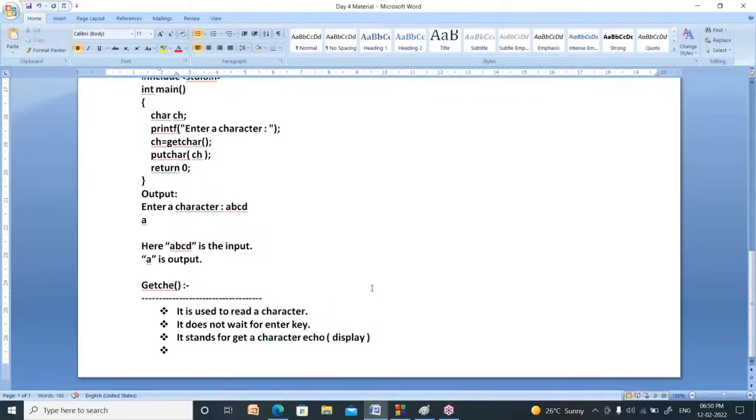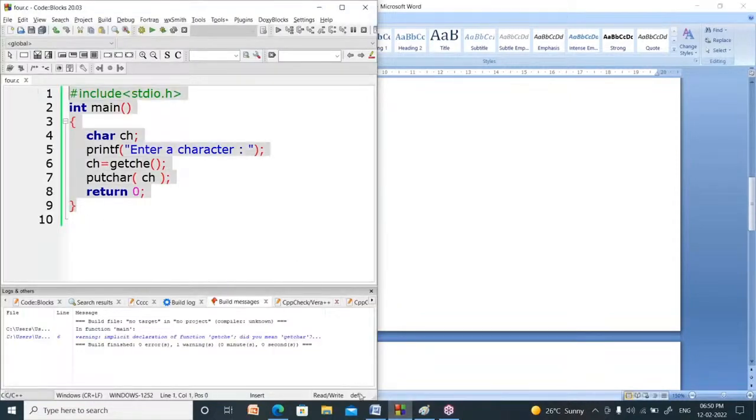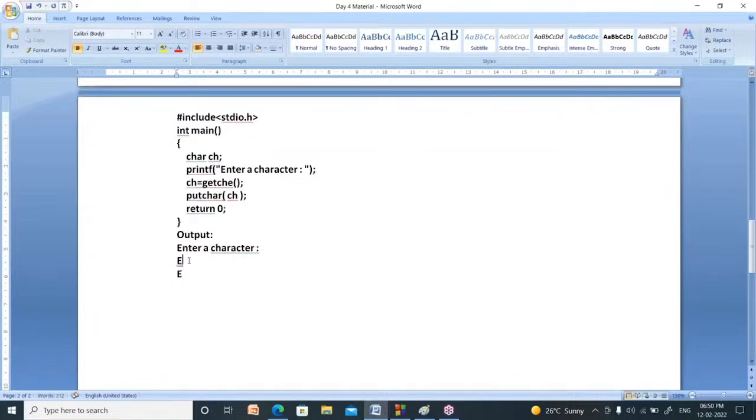Now, I will give an example program. This is the example program for this. Now explain the output. The computer asked to enter a character. Then I typed small e. Then it prints small e. The first one is called input, and the second one is called output.